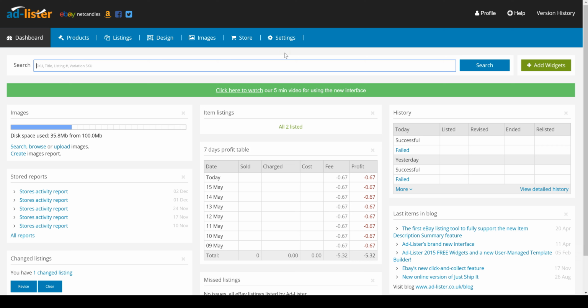You can add widgets to your dashboard by clicking the Add Widgets button on the top right-hand side of the dashboard. You can also remove widgets by clicking the X in the top right-hand corner of the widget. If you delete a widget by accident, you can always bring it back to your dashboard by using the Add Widgets button.